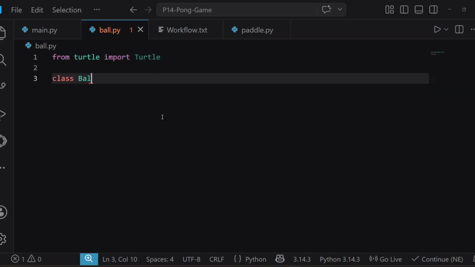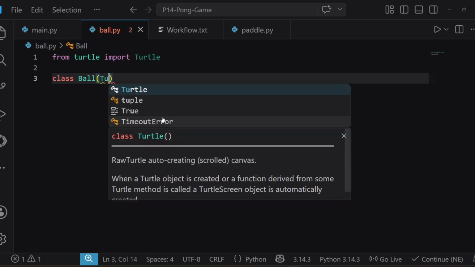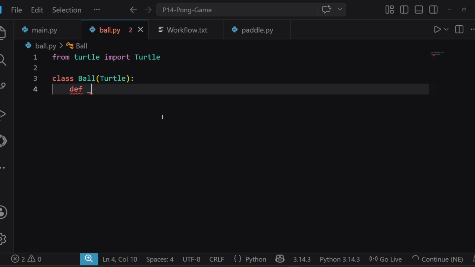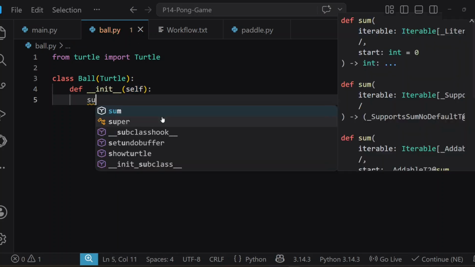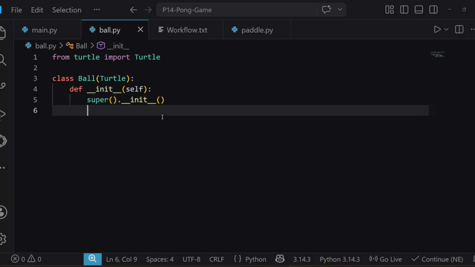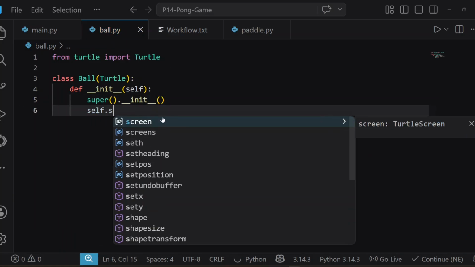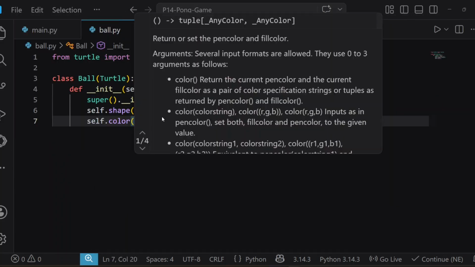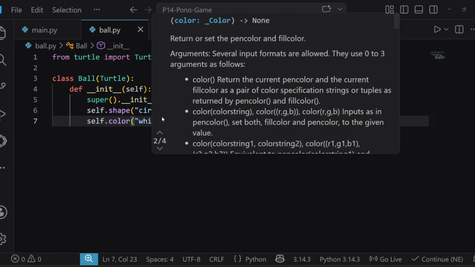give it the name Ball and inherit the properties of Turtle. Create the init function, use super to access all properties. And let's start creating the ball. First give shape, self.shape, give it circle, then color, give it white. You can give any color.